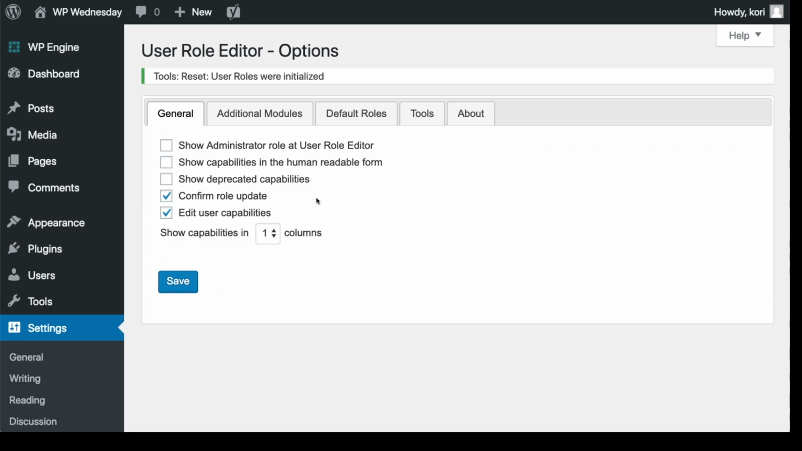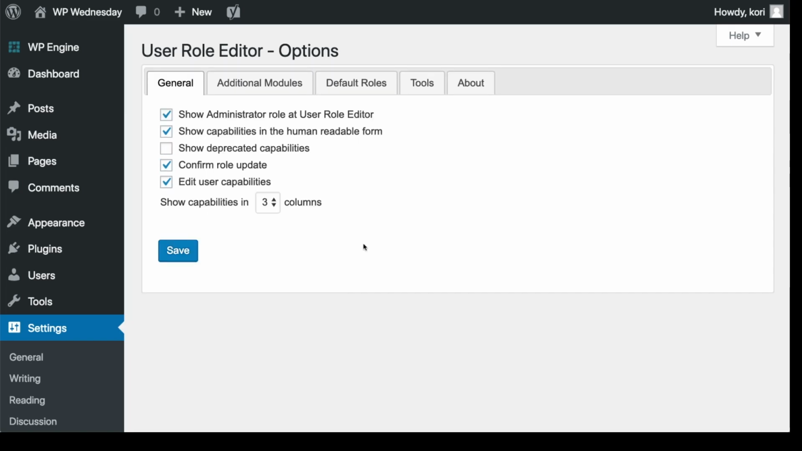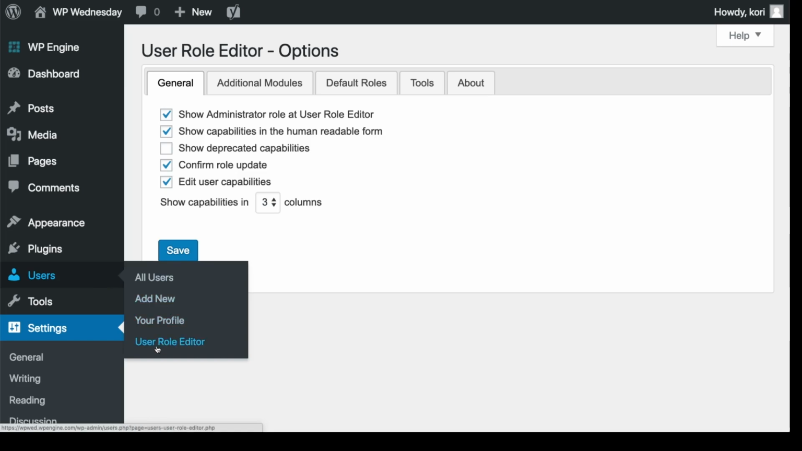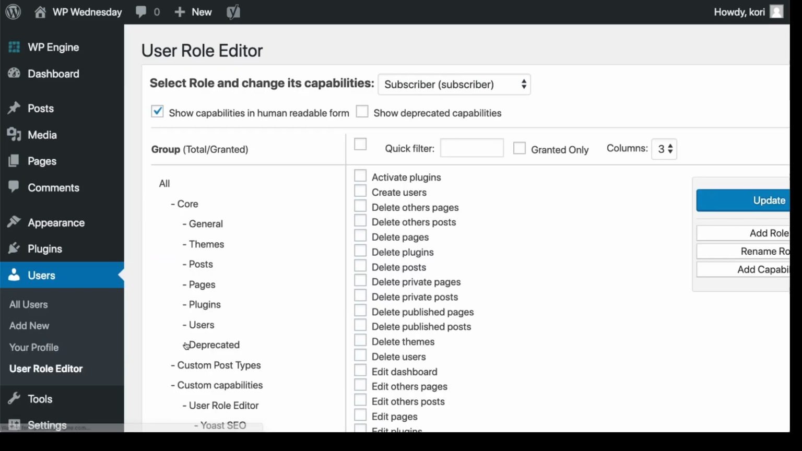I like to make these changes to this first general tab. I go ahead and say I want to display everything in three columns, and I check the show administrator role and the show capabilities in human readable form. That's going to help you here in a minute. I'll show you what that looks like, and click save. And of course, now that that's done, you actually need to go to a different area. Over here under users, you're going to have a user role editor button as well.